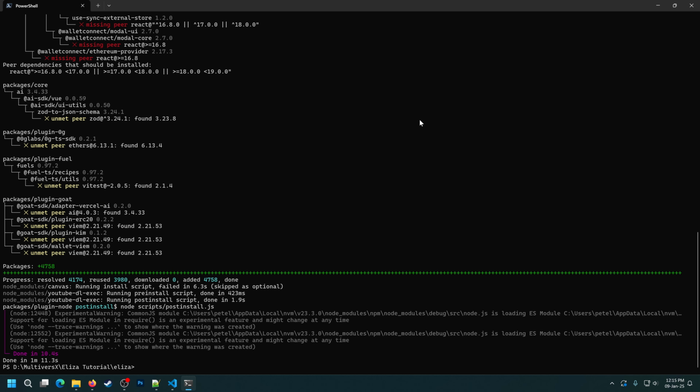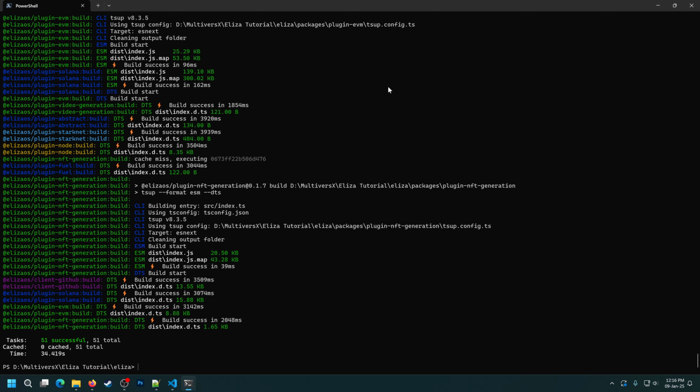Now that everything has been successfully installed, we need to build our app using the command pnpm build. And let's hit enter. Now that both the installation and build are complete, the first thing we need to do is take care of the environment configuration file. In this case, the devs provided us with an example file which is named .env.example. We'll copy its contents into the .env file.